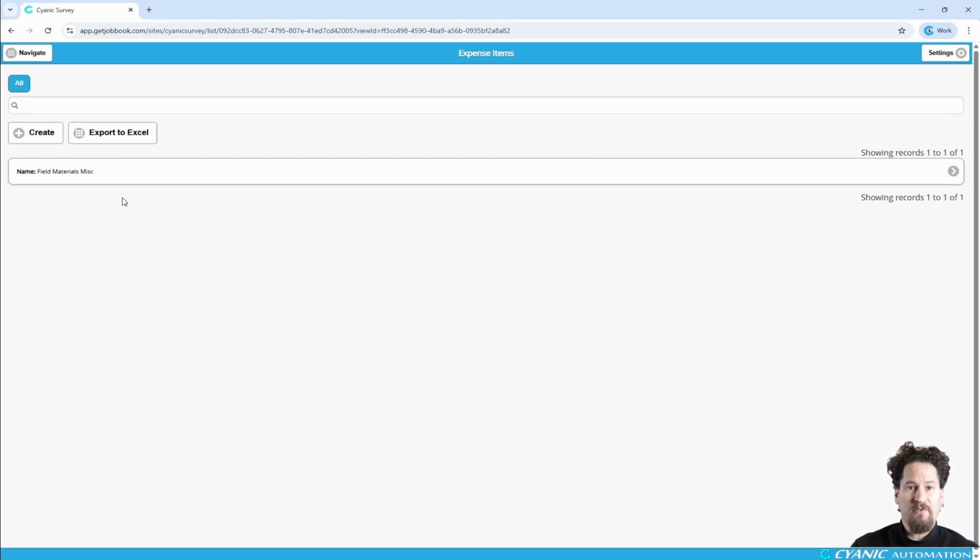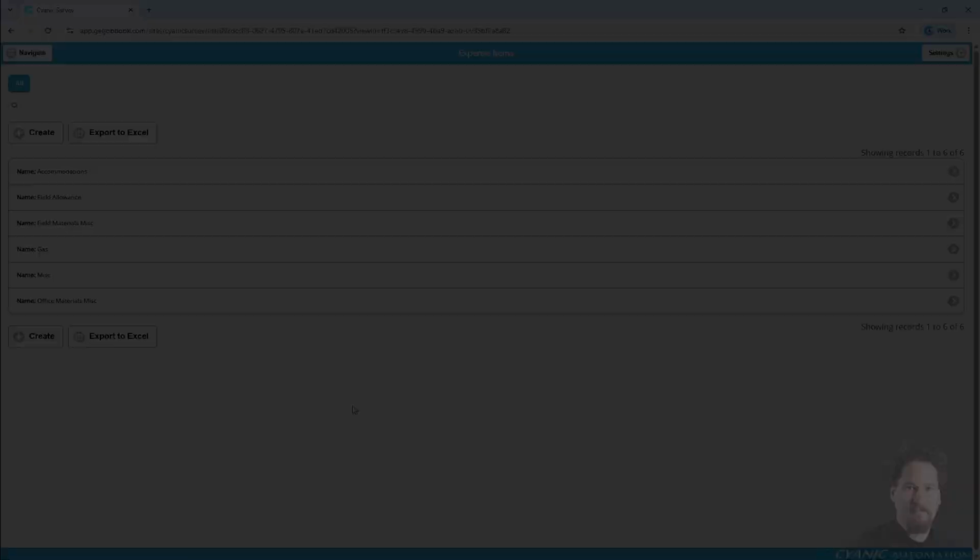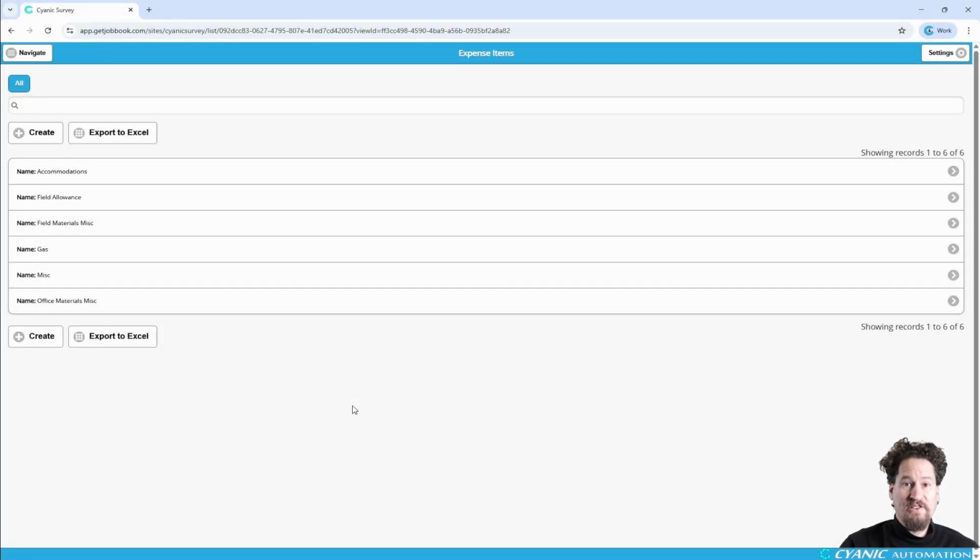I'll now create a few more expense items. Feel free to pause the video and create your own expense items. Okay, as you can see, I've created a bunch of expense items. These can now be used when employees create expenses in the JobBook system. We'll be using the same expense items created here in the How to Set Up JobBook series and also in the How to Use JobBook series.